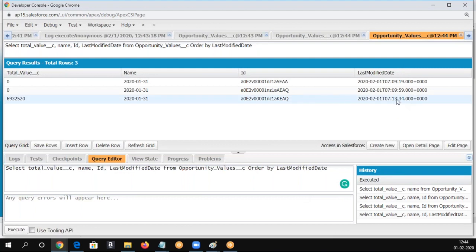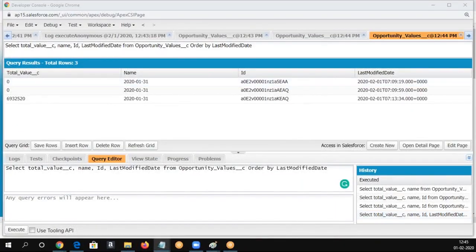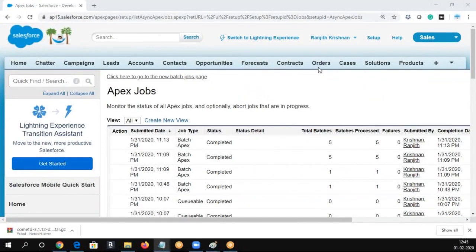Okay, right. So we'll continue tomorrow. If you have any questions, we can wind up the session today. I'll continue with schedulable Apex and the new topic tomorrow. Hopefully we'll be done with the development part tomorrow. We'll see. Then we'll connect one more weekend to see the deployment and the rest of the topics.